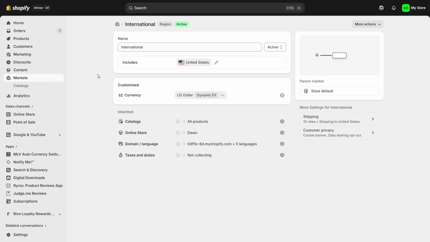Once you're inside that market's editor, look at the very first card at the top of the page. Just underneath its title, you'll see a line that starts with the word includes, and next to it is the country or region you initially set for that market. Right beside the country or region name, there's a small pencil icon. Click that pencil icon to edit.